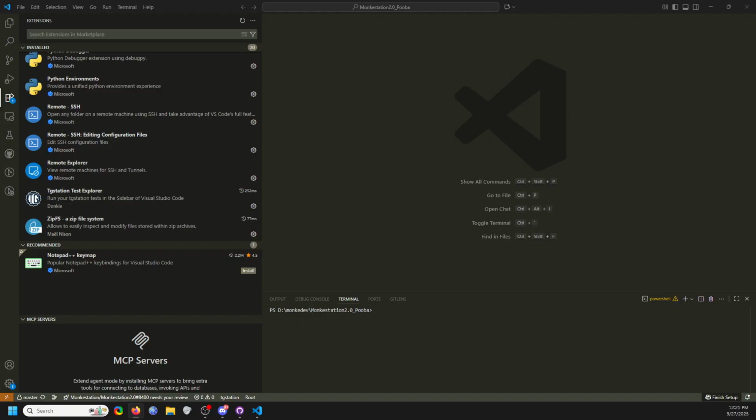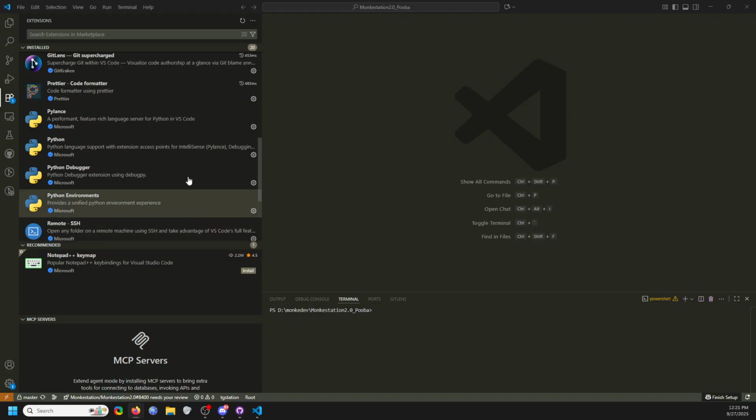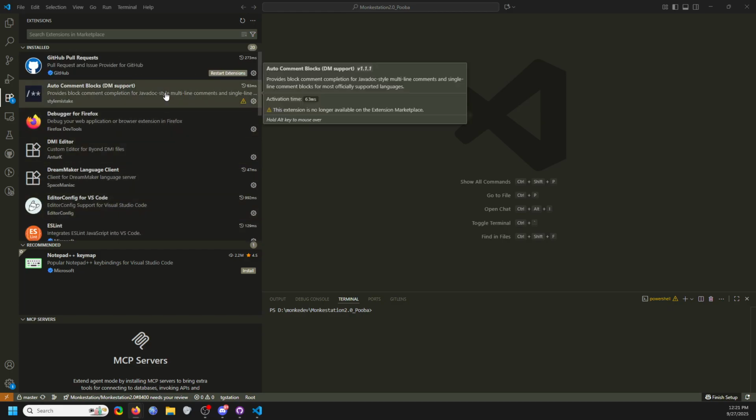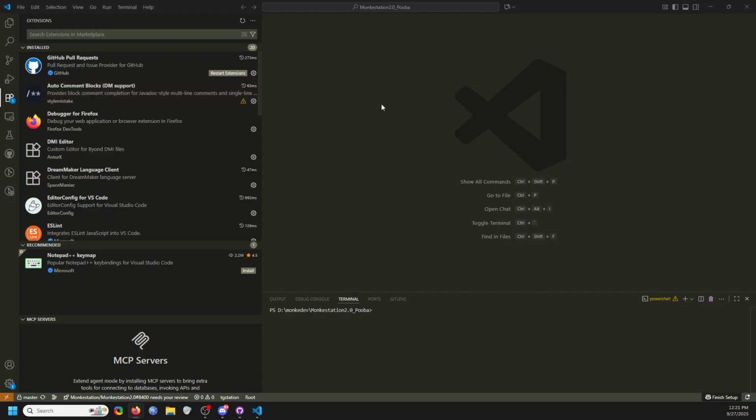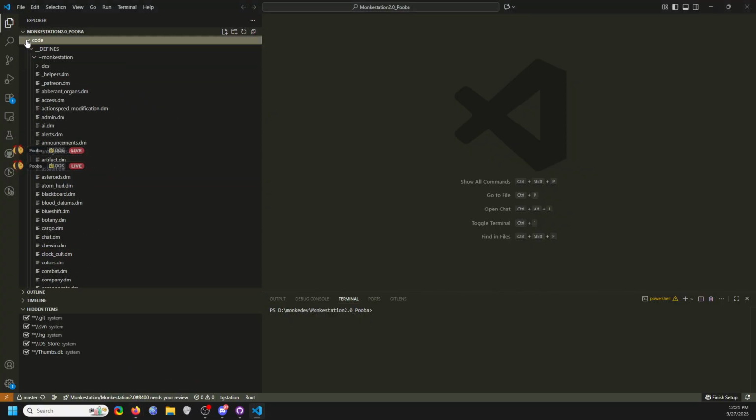Get the one by style mistake. Wait, no, get the top one. Yeah. The bottom one you're not supposed to be able to see, actually, because that's not available on the extension marketplace anymore. It's really weird. Anyways, so you've got all those extensions installed, and you should be good to start coding.